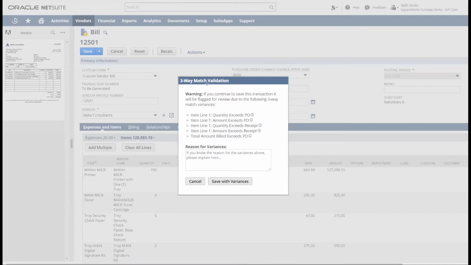Now, just to highlight what is showing up here, it's highlighting specific lines that may have issues. This is saying item line 1, the quantity exceeds the purchase order. If I hover over this help bubble, it's showing that the PO's quantity was 10, but I'm trying to enter a vendor bill for 190. And also we'll look at receipts if you're entering receipts in NetSuite. If I hover over this help bubble here, it shows I've received 10, but I'm trying to enter a vendor bill or invoice for 190.